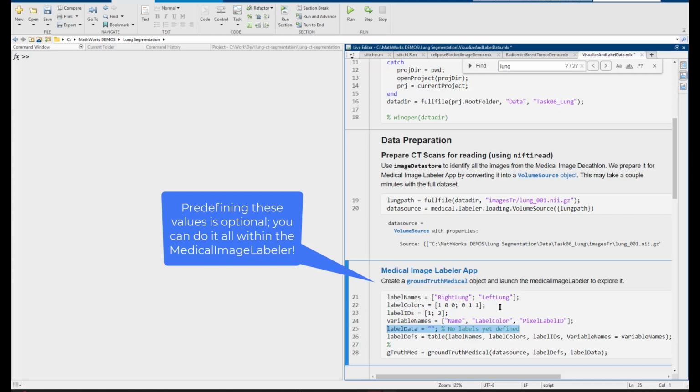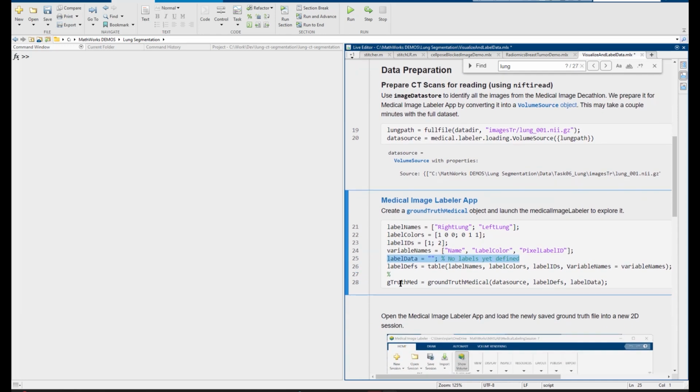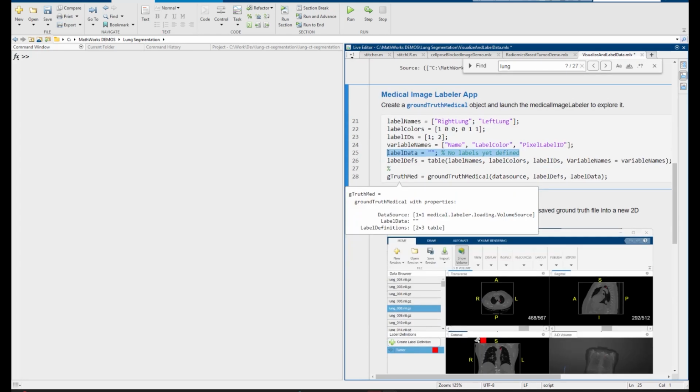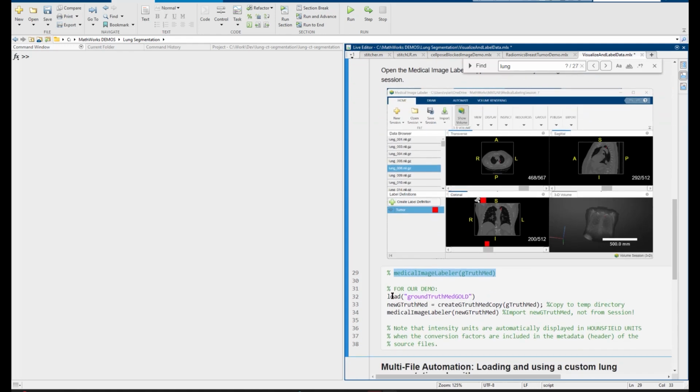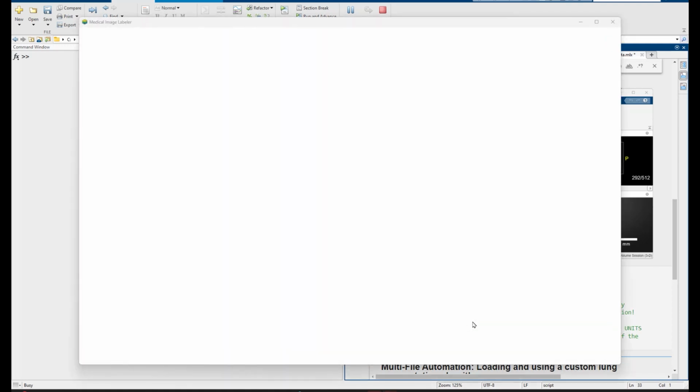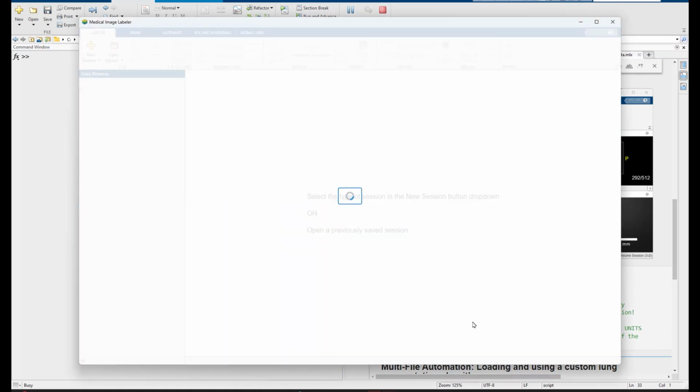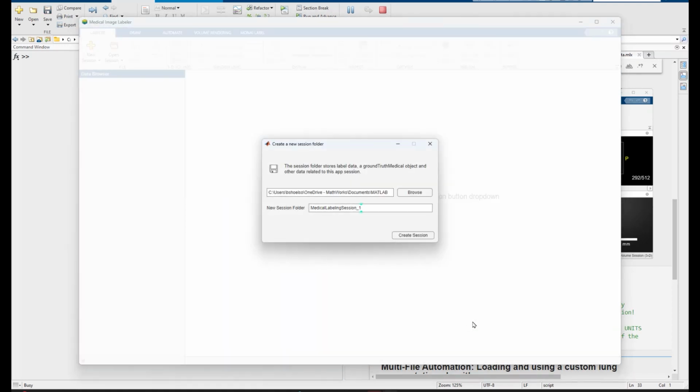But all I really need to do is create a table and then cast it to a ground truth medical object. And from that ground truth medical object, I can call the Medical Image Labeler and pass it in directly. Now for our demo purposes, I have a gold version of that, and it's got a few different data sets in it. I'll show you that in just a second, but I'm going to create a copy of it so I avoid overwriting anything. And then I launch the medical labeler.